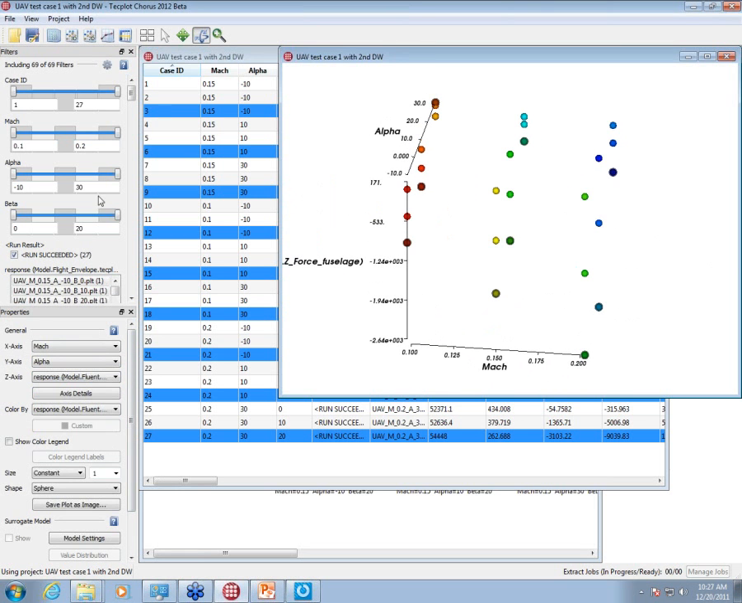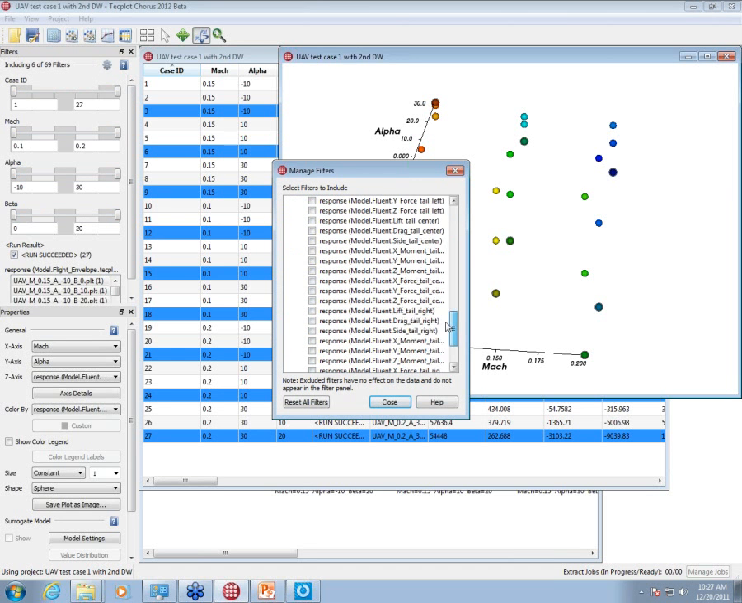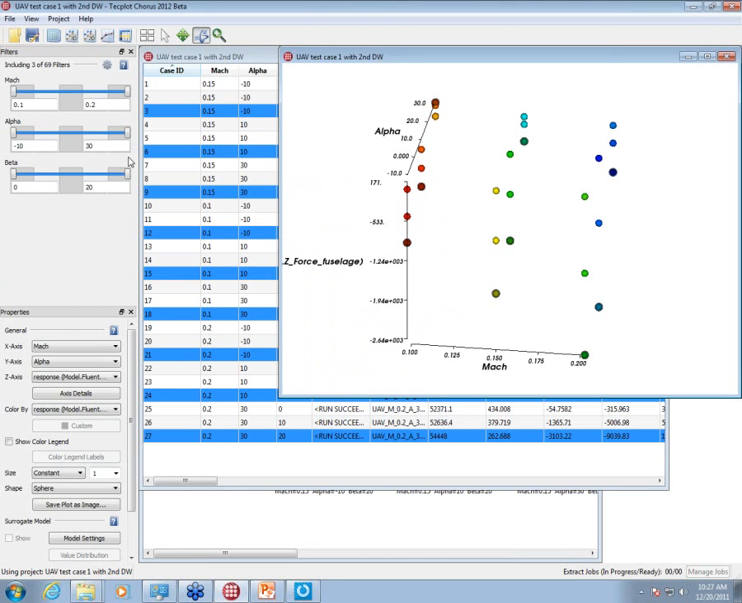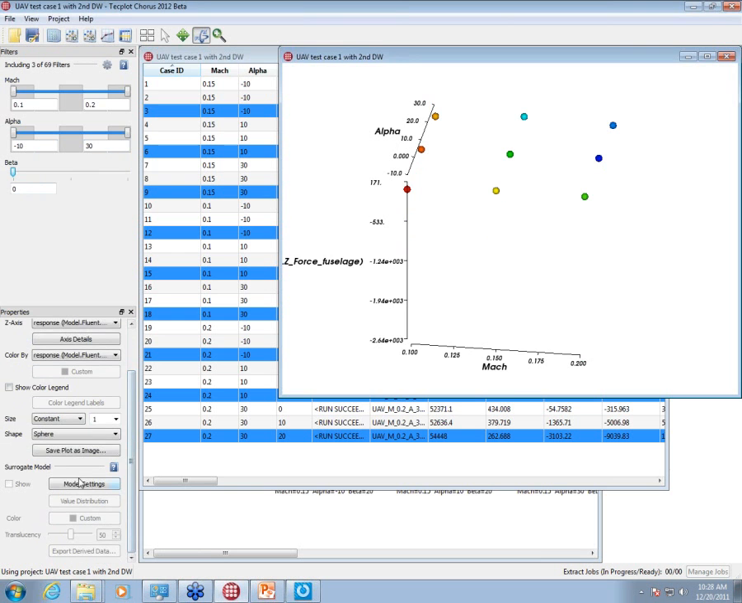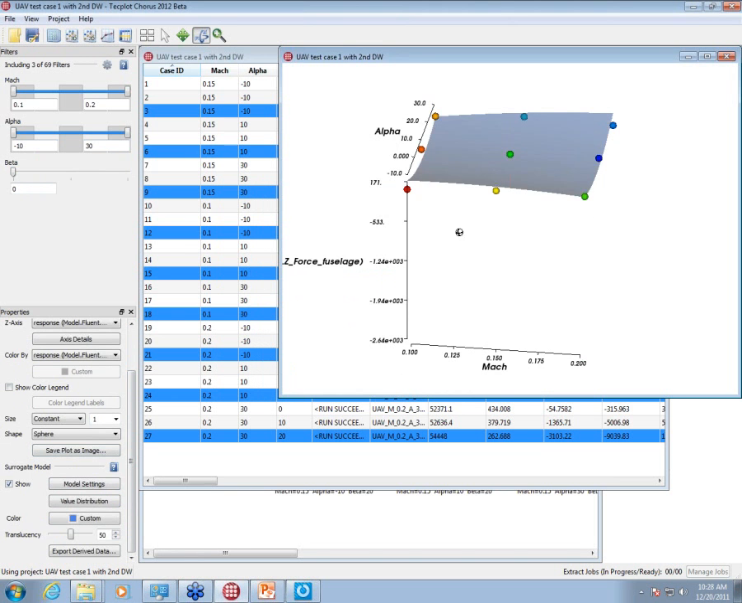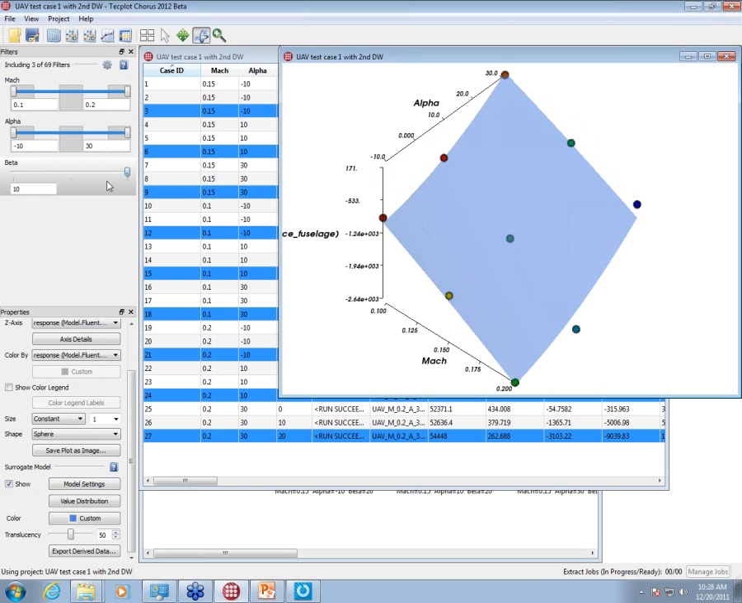So here's the fuselage, and you can see a couple of things. We have the ability to filter on the independent variables or on other things. In this case, we're going to minimize the number of filters because we want to look at different betas. So we're going to use a single value filter for beta, and here are the three basic sets of data at the different beta stations: 0, 10, and 20. The thing we're going to do very quickly is apply a surrogate model. We're choosing a quadratic response surface. So here's our response surface for beta 0, for beta 10, and for beta 20.